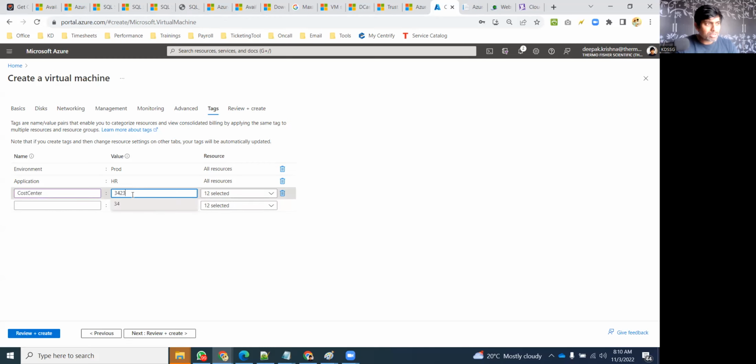So, sir, for example, my cost center is a cost center number. Mostly it will look like this, ABC cost center. So now I know that whatever rupee you are spending on this virtual machine, right, sir, is going to that cost center. And plus, I know this is being used for HR applications, so HR people.